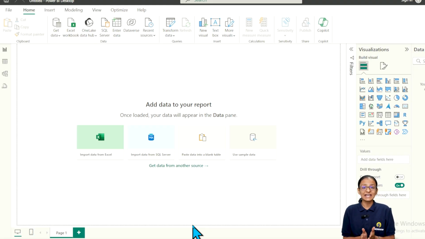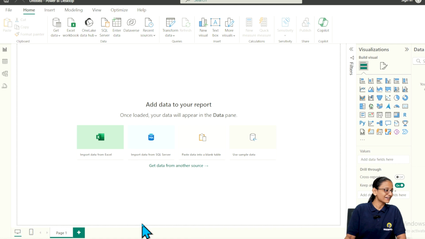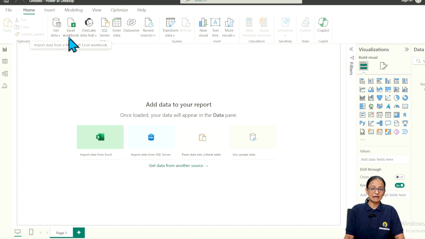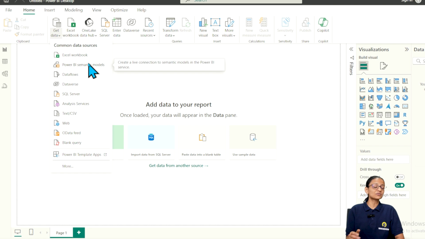When we are making a dashboard in Power BI, the first step is to load data, and whatever data we have loaded, we need to see that data in Power BI. So first of all, let me load the data. To load data in Power BI, you need to click on Get Data, and you can select any of the data sources from where you can load the data.